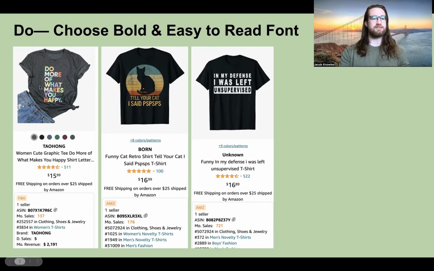So as you can see, this shirt here, "Do more of what makes you happy." I really love the color scheme they implemented here. This is awesome, and you can see they're getting 137 monthly sales or about 5 daily sales. "Tell your cat this shirt's funny." But anyway, as you can see, guys, these shirts are doing very well. "In my defense, I was left unsupervised." Just this really bold text on a black shirt is actually a strategy that I've used in the past to scale very quickly. As you can tell, there are no design elements with this. It just says, "In my defense, I was left unsupervised."